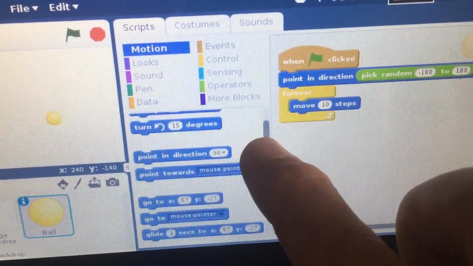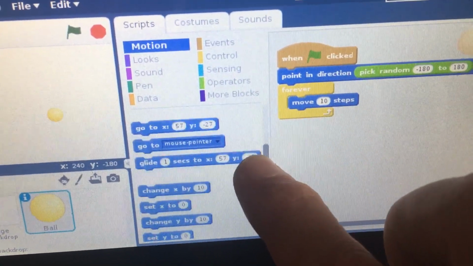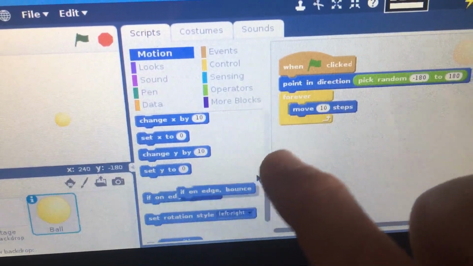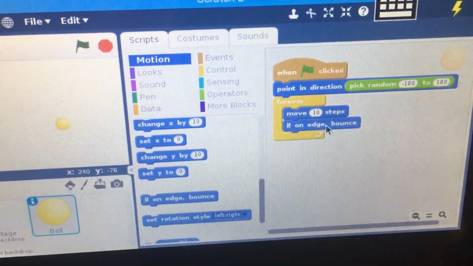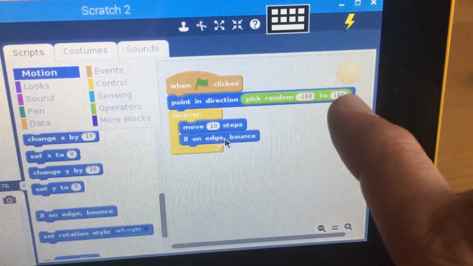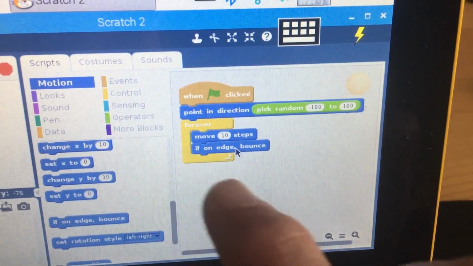So I'm just going to click on this little gray bar here. And yeah, I think it's near the bottom. There it is, If on Edge, Bounce. That means if it touches the edge of the screen, it's just going to bounce. So: point in a random direction between minus 180 and 180. Forever, move 10 steps. And if on edge, bounce.